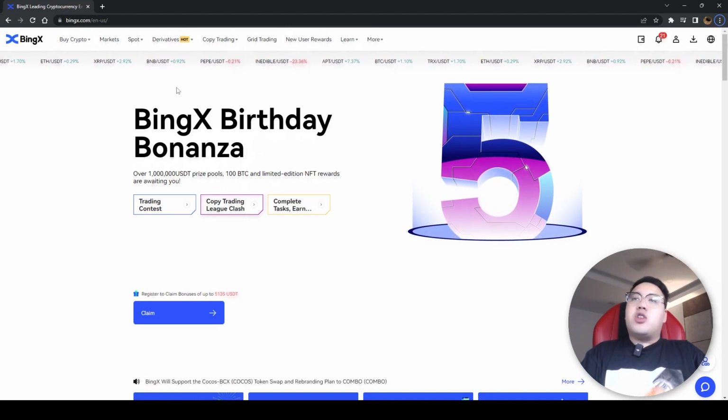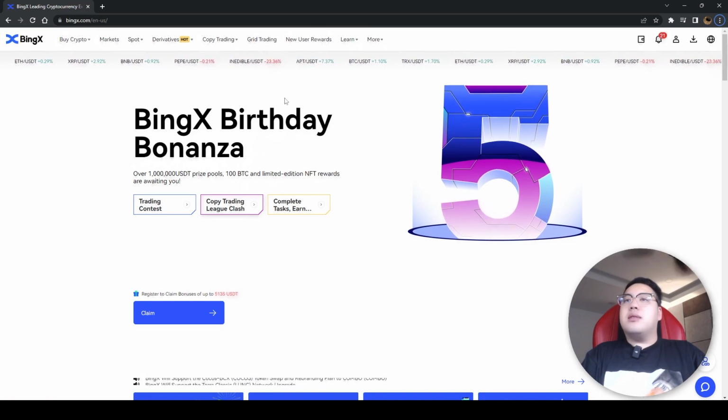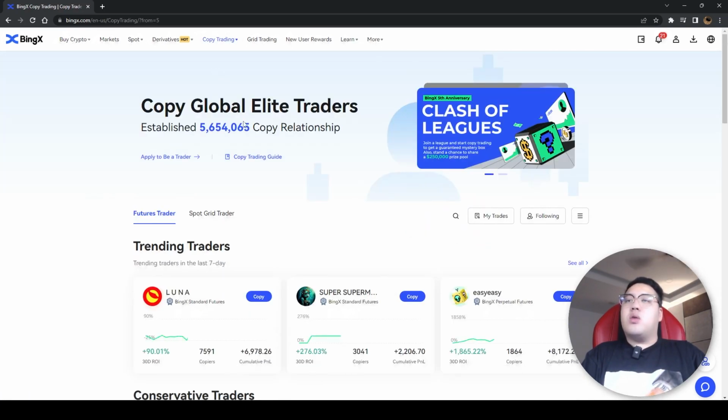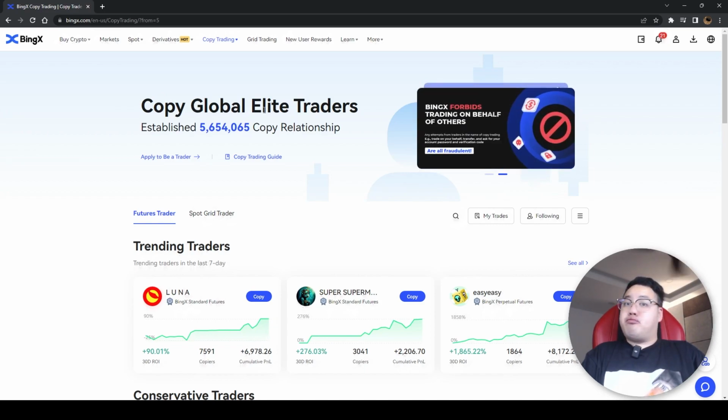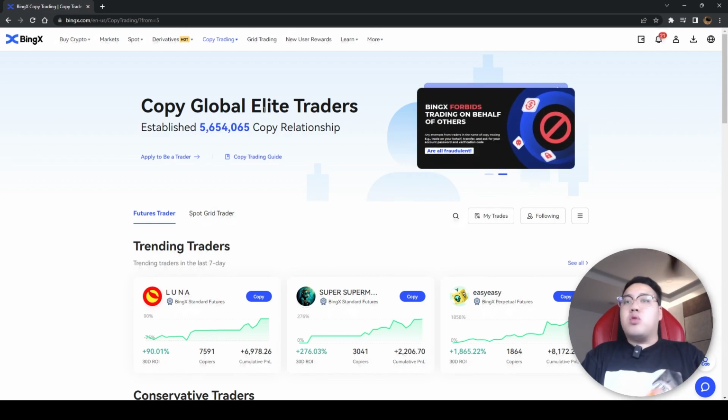So copy trading in BingX is quite simple. For example, as you can see here, there is a copy trading function. You click on it here and you're able to see copy some global elite traders. Simple as that. But in order to copy, before you even have the chance to copy, you need to deposit USDT into the account.